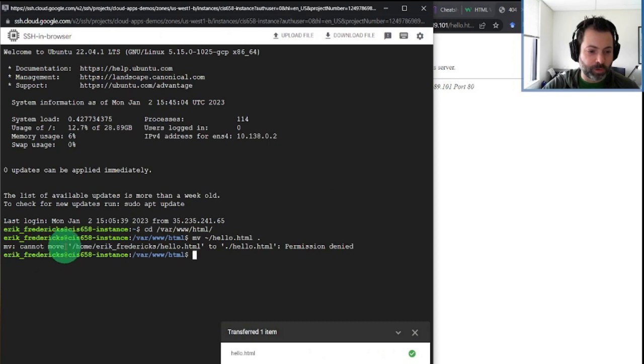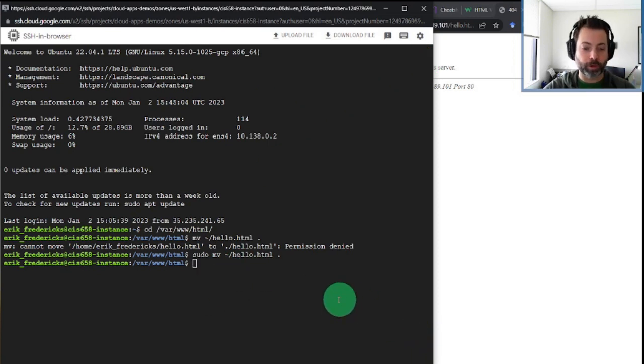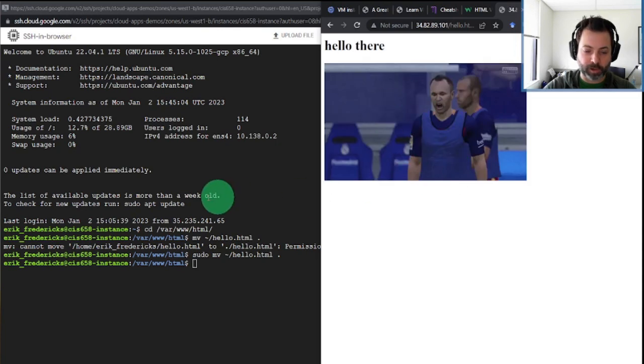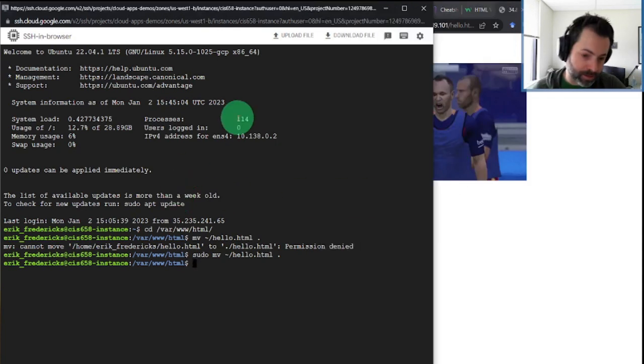So, cannot move from my home directory to the current directory, permission denied. My user does not have access. I can hit up and sudo mv. Now it works just fine. Basically, I overrode the permission there. Now if I were to refresh my web page, there's my GIF. Now I need to edit it.